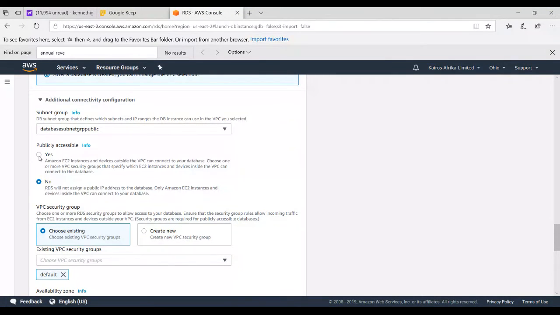And then I'm going to decide, is my instance going to be publicly accessible? Because I want to demonstrate to you the accessibility from my Workbench, which is on my desktop, I'm going to select that option. Yes, I want it to be available.